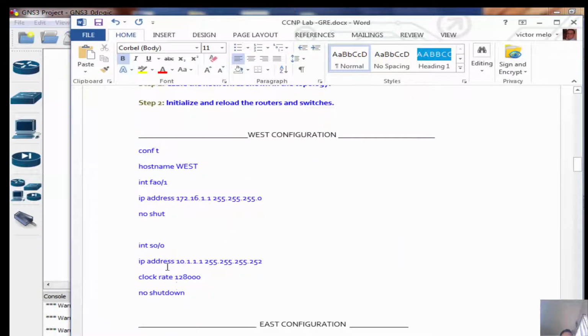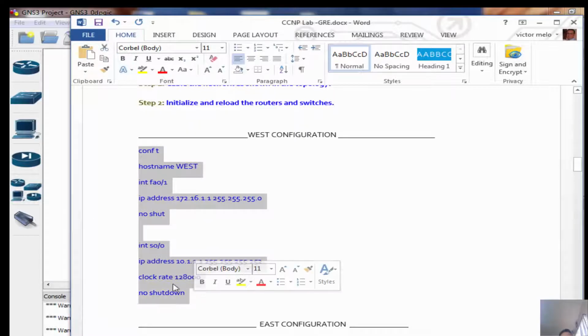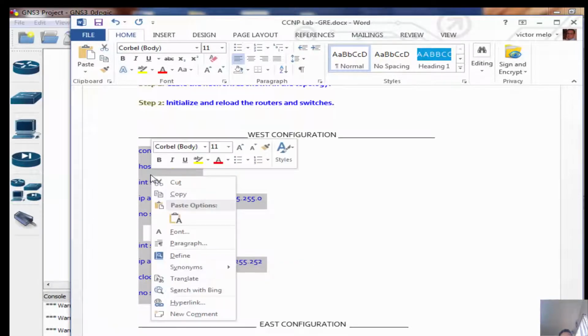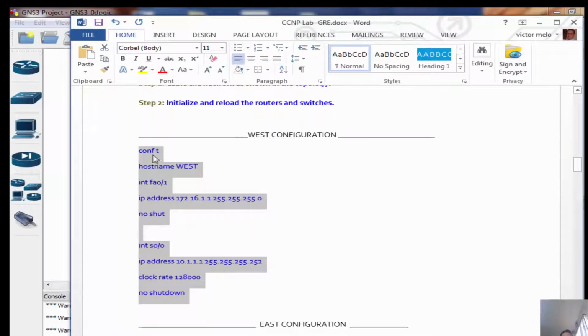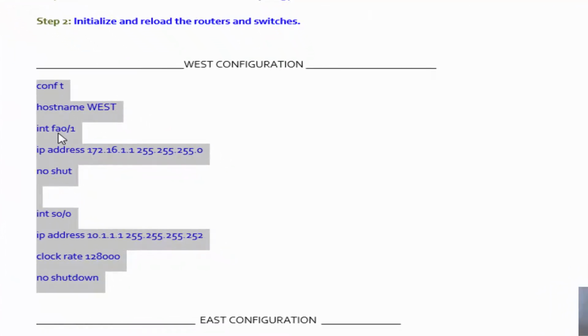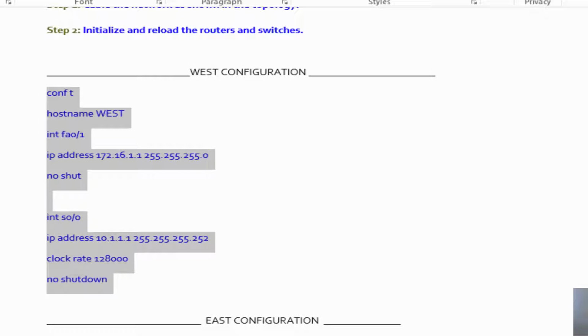There is a clock rate over here, so you'll see on the west router we're going to do a copy. We understand this configuration, the host name that we're going to change. As you saw previously, on F0/1 we're going to assign that, and on the interface S0/0 we're going to assign this over here, clock rate with this value, and we're going to do no shutdown. We're going to repeat a similar process on the other routers.